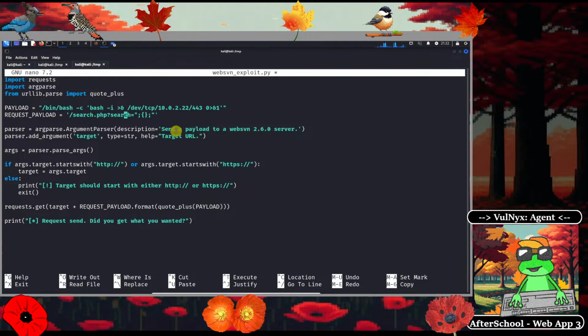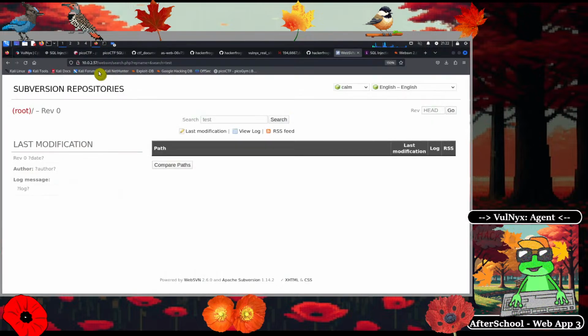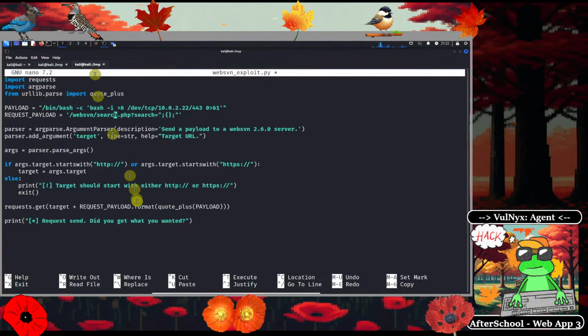So it's going to be in the /WebSVN directory and then /search.php. WebSVN/search.php. Okay, I think this matches now. So let's see. Target should start with HTTP or HTTPS.